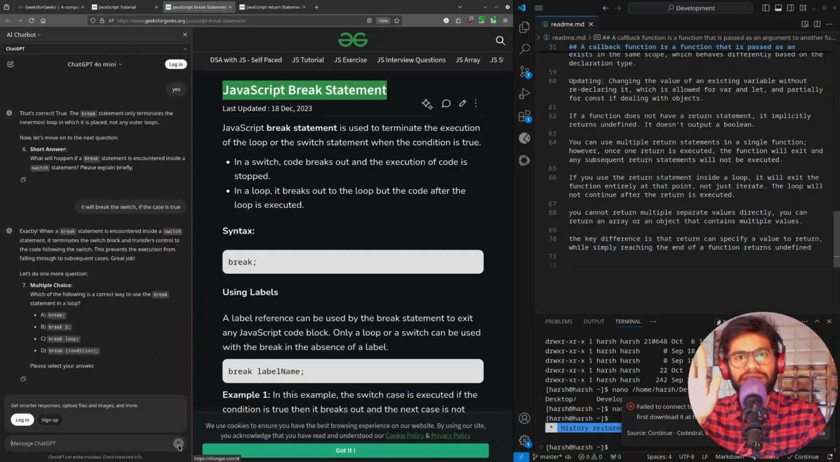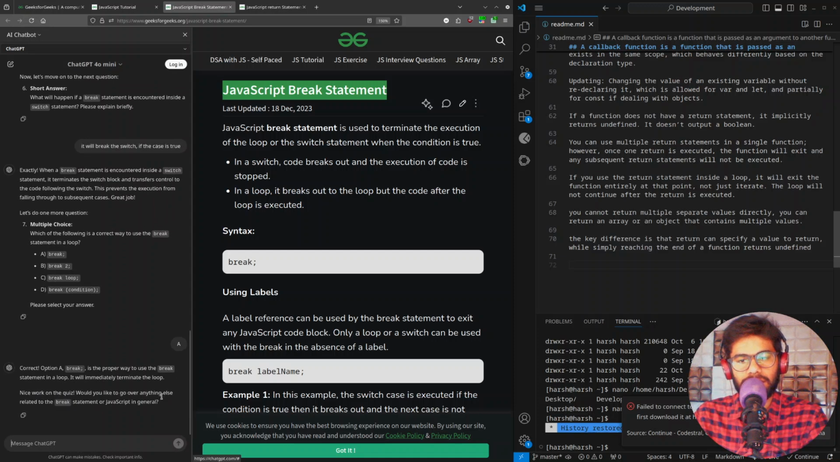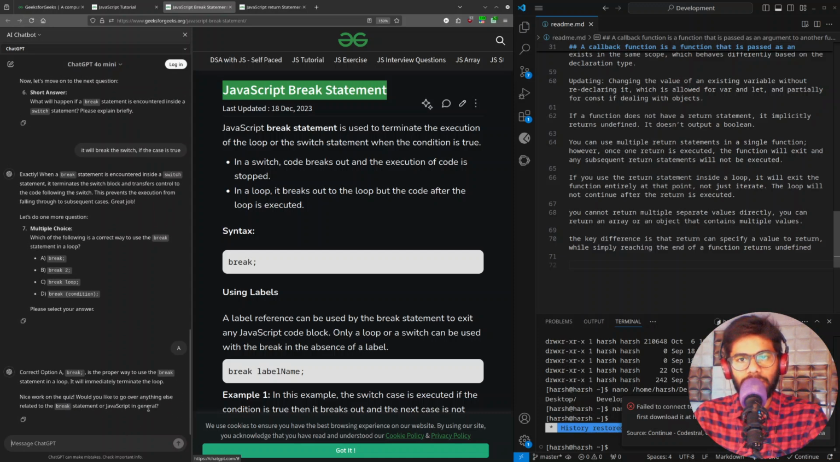We will do the 10 questions. Okay, 3 more questions. This is the 7th one. Which of the following is the correct way? Break, break to, break loop, break condition. I think we can simply pass the break. Okay, ChatGPT is going to give us only 7 questions. So this time you guys win. And now we are moving to the next topic.